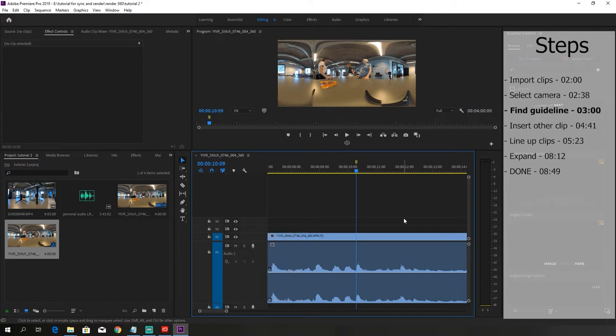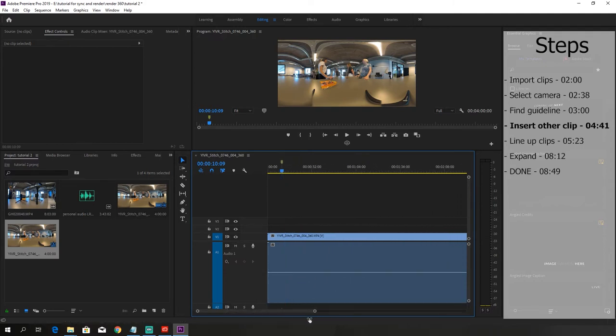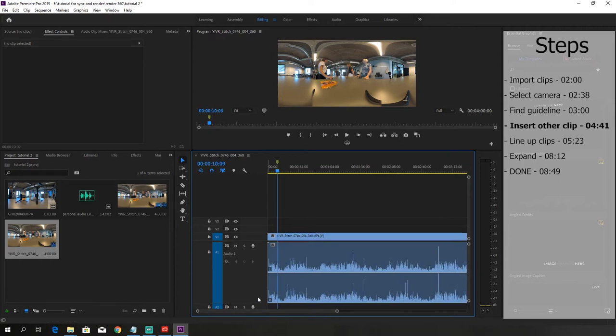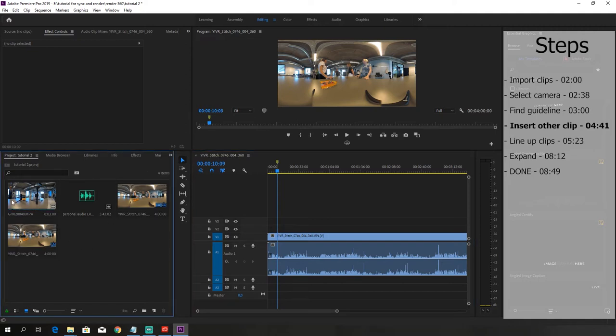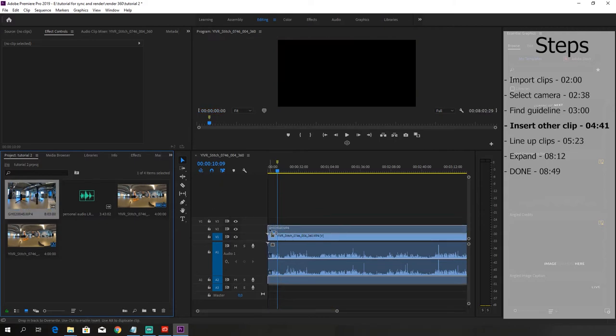This will act as a guideline for where we want to synchronize everything to. Now we have our guideline and we're ready to synchronize another video to this video. To do so, we will have to zoom out again so we get some more space here. We can make this a little smaller and go over to our project folder over here. Take our other video, which is this one, and drag it onto our timeline on top of the other video.